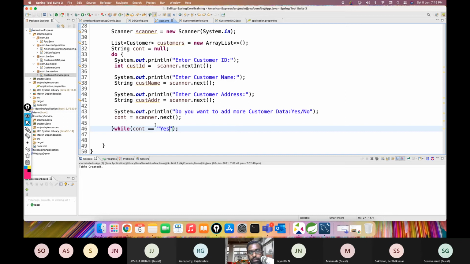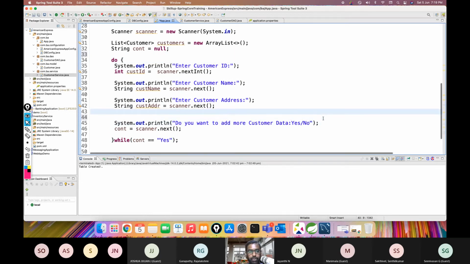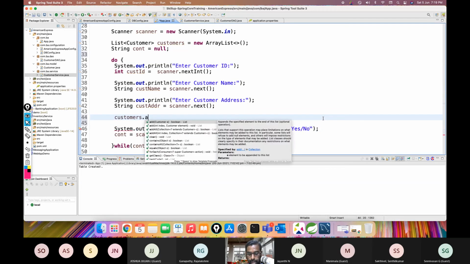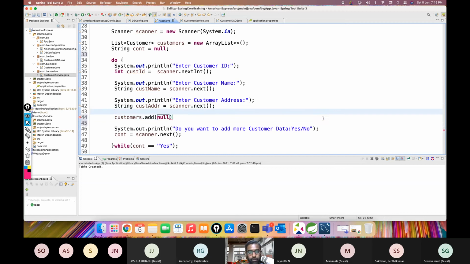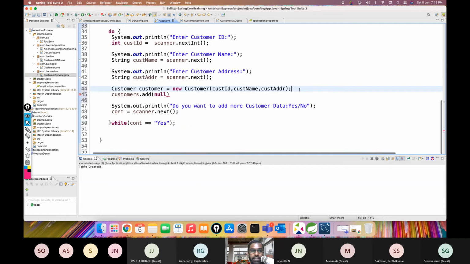Right. So you keep continuing if you provide the continue as yes. And so once this is done, before continuing, you have to perform an operation of customers.add of customer equals new Customer of, and forward the cust ID, cust name, and cust address. This is how we create an object.